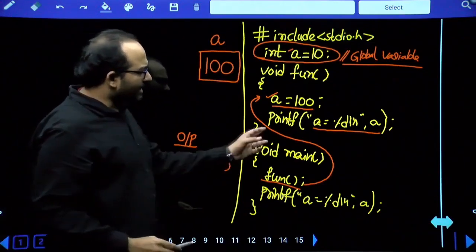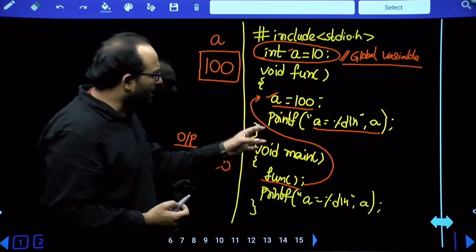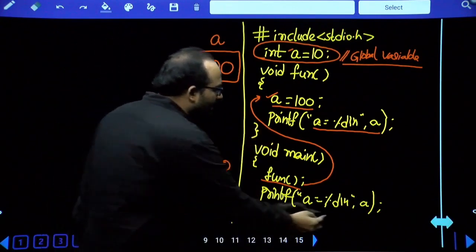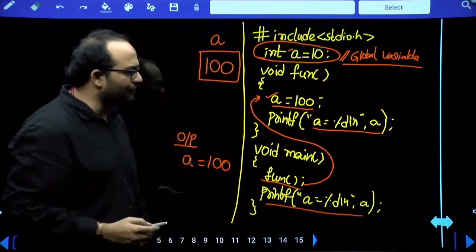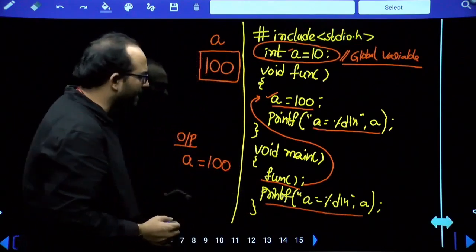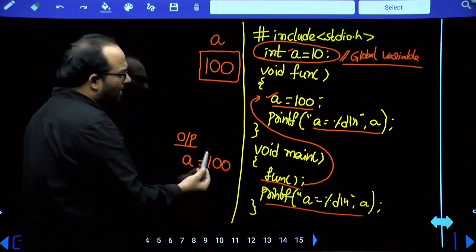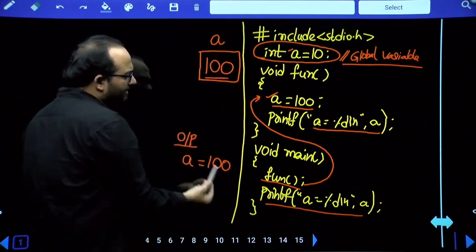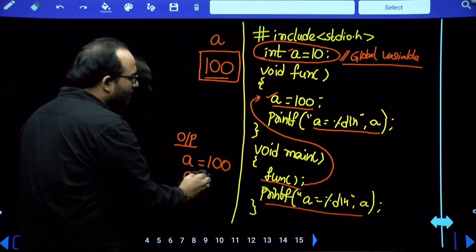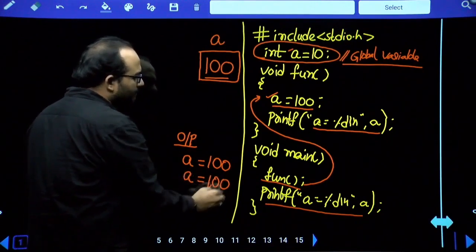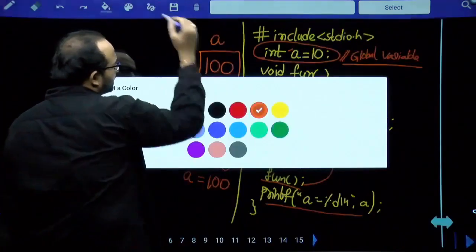After execution of fun, control returns back to the main function and it is printing the value of a. How is this value of a printed? You can see the updated value of a is 100 right now. So the a value will be 100 again. Very simple here.